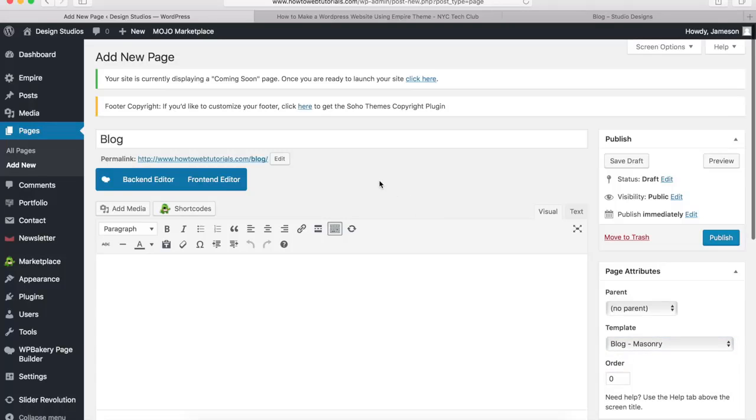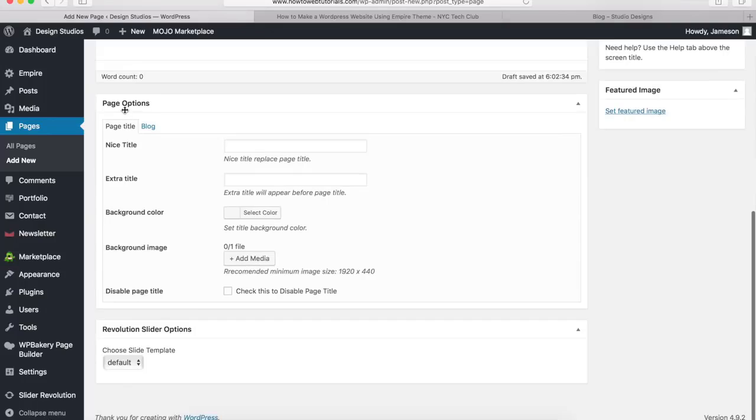So go ahead and select that, and then come down to the page options, and you should see 2 tabs, page title and blog. First, on the page title, we're going to leave the page title enabled for the blog page, so don't check this box. And what you can do is add a background color for this row, or you can add a background image for your title. So that's what we're going to do.